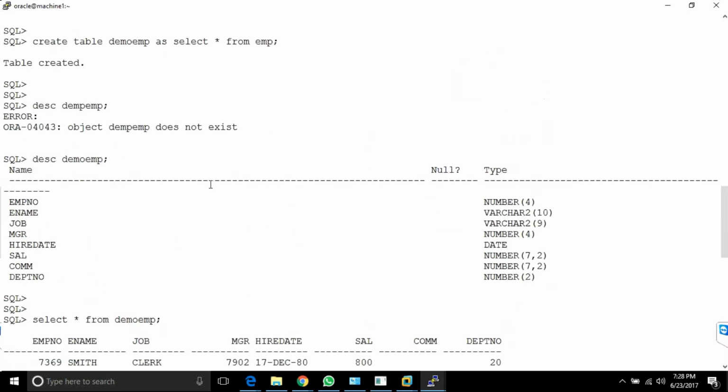Suzy, you can see the screen, right? Yes. Okay, that's the only thing we discussed so far. That we can create a table from the existing table. So that's the query: create table demo emp as select star from emp. Yesterday we discussed how to create a table defining columns and their data types. But today, yeah, so that's the other way around.